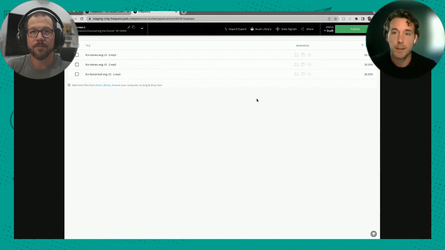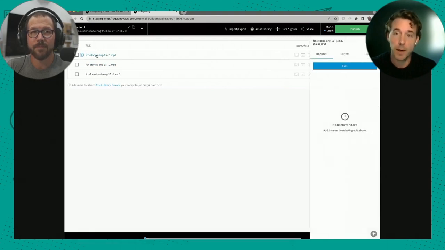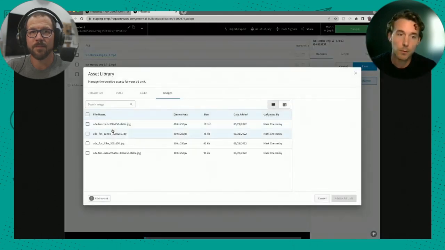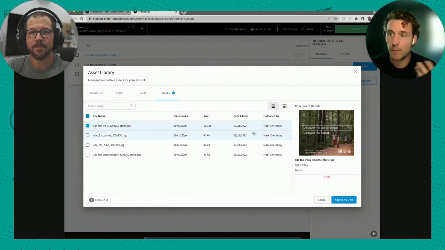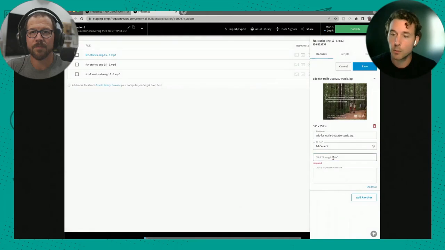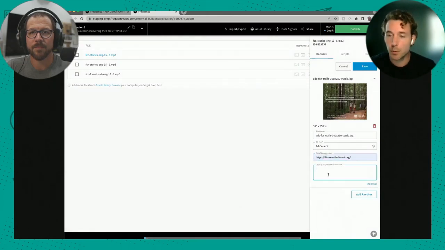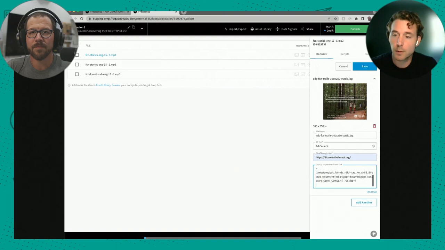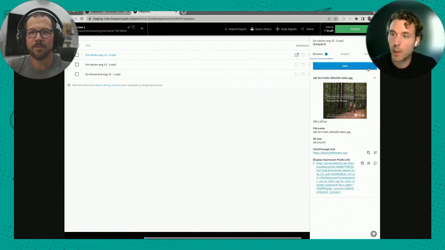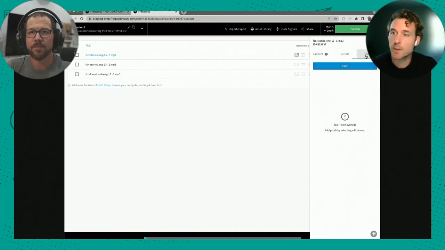So I've added a few assets to what we call the canvas. And on the canvas, on the left-hand side is the actual files. So I can play these files. And on the right-hand side are the resources. And if I open up the resource panel, I can actually add certain elements. So for instance, with streaming, you have your ability to do companion banners, right? So I can add a companion banner, and I can quickly put a click-through link, and I can actually have a display impression pixel. I can also do the same thing with pixels.